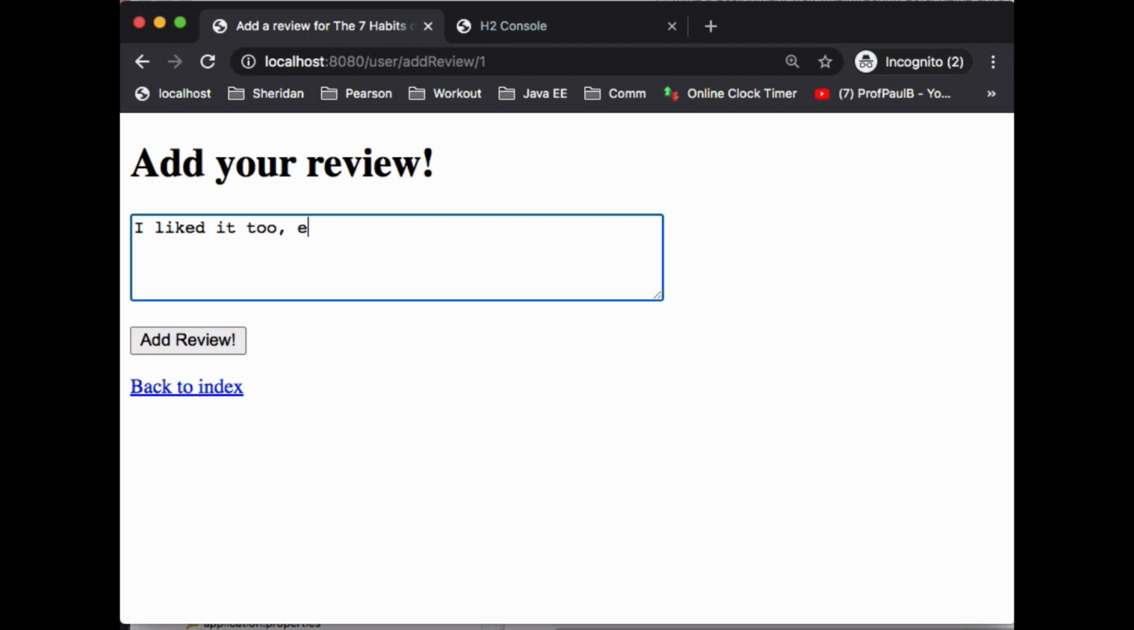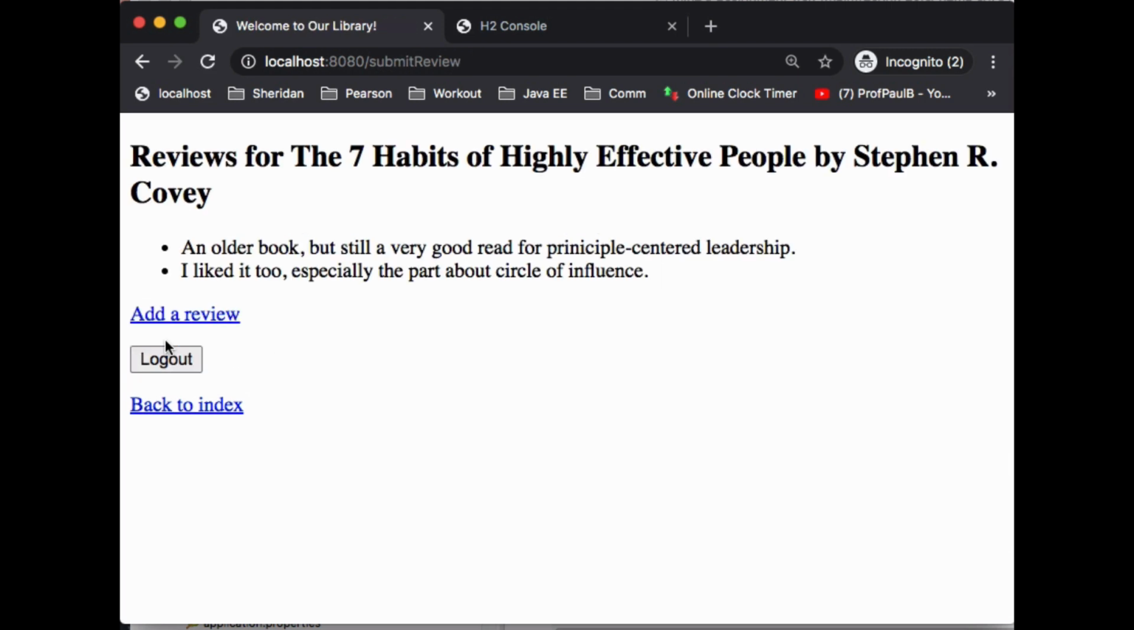I'm just going to say, I liked it too, and especially the part about circle of influence. It might not mean anything to you if you haven't read it. There we go. So let's go ahead and add that review. And now we see that review is there.